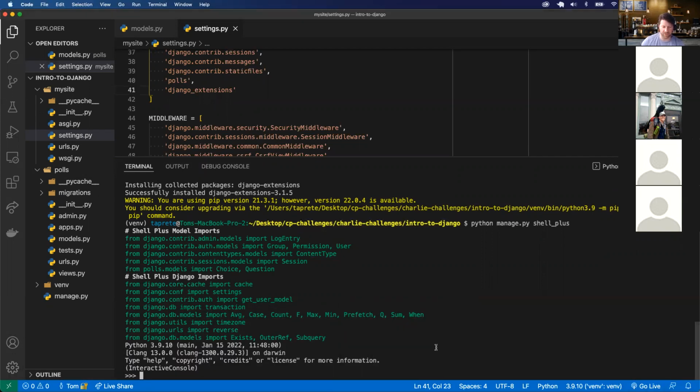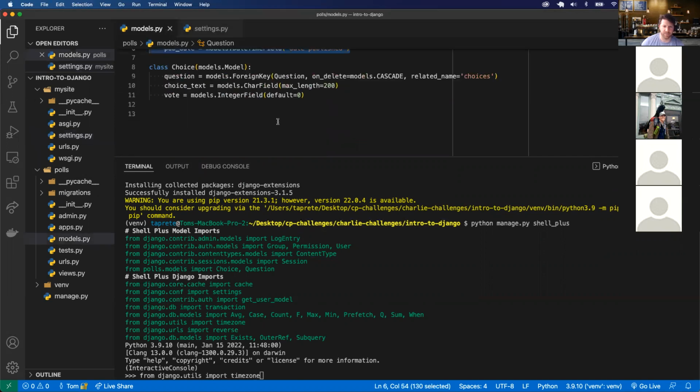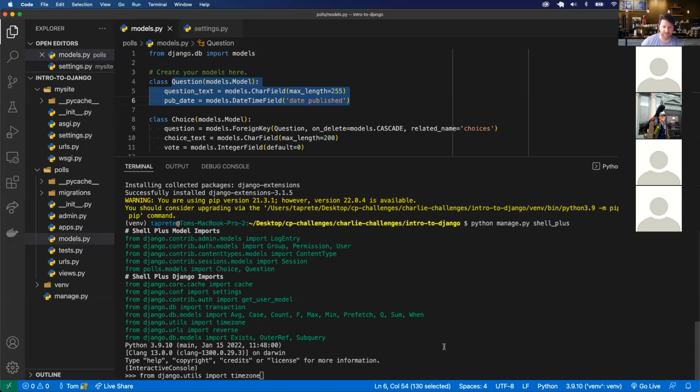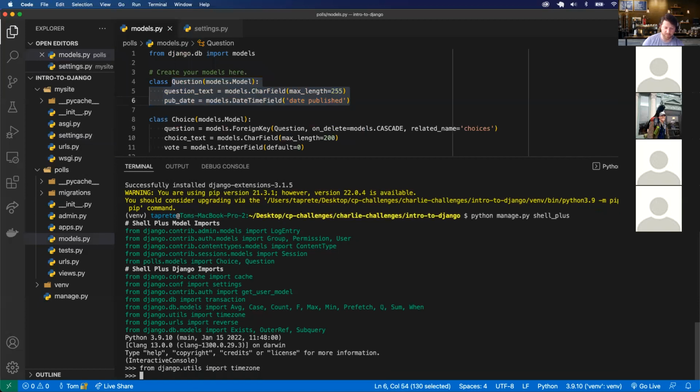So if I wanted to insert a question into the Django database, I can do so here. But I'm going to first do from django.utils import timezone, because I'll need to create a time for this datetime field. So I'm going to import that, and I'm going to actually create a new question.